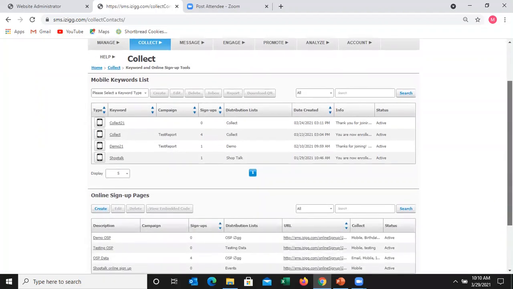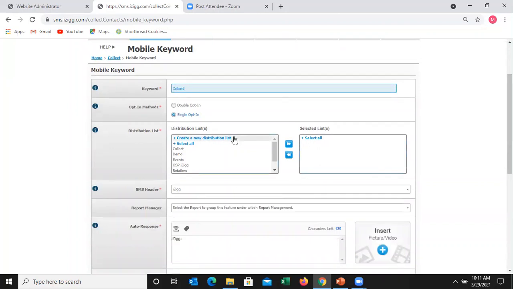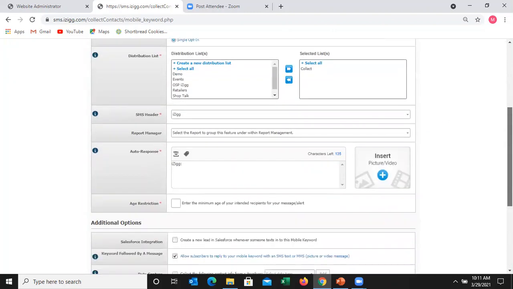So you can see I've selected a few already, but let's go ahead and just create a new one together. So I just want to create a keyword sign up. And remember, anytime a button turns blue, it means that you can select it. And I'm going to call this collect one. And I want it to go to either a new list that I can create or an existing list that exists in the system. I'm just going to go ahead and send it to my collect list.